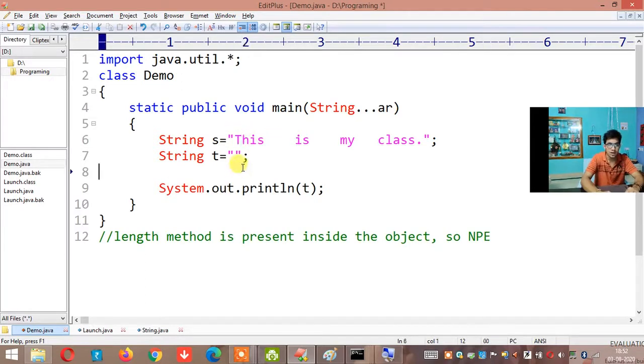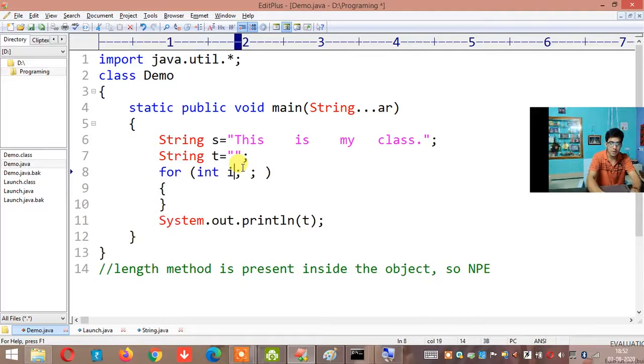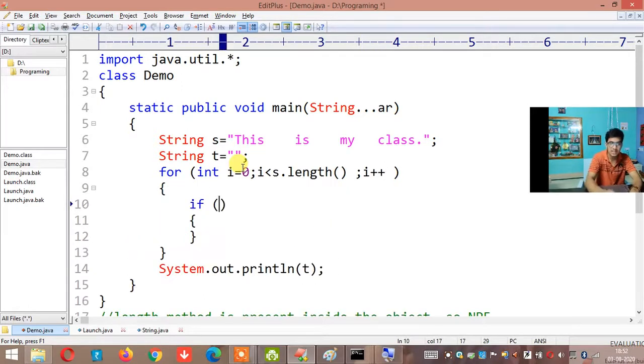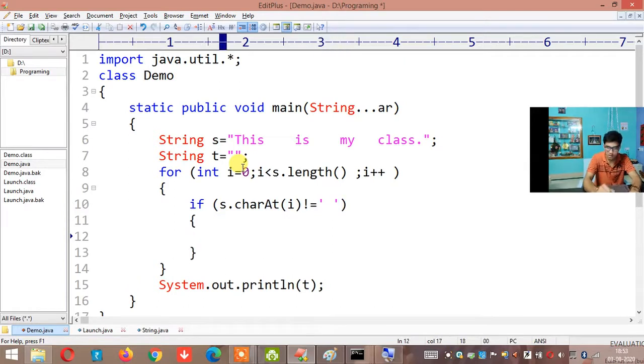That's what I'll do. First I'll write the for loop. In the for loop, int i should start from 0. i is less than s.length. I'll tell i++. What should I check? Is s.charAt(i) equal to, or I can tell directly, is it not equal to space? I'm asking, if s.charAt(i) is not equal to space, then t is equal to t plus s.charAt(i). Agree?